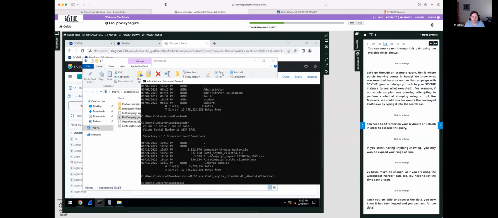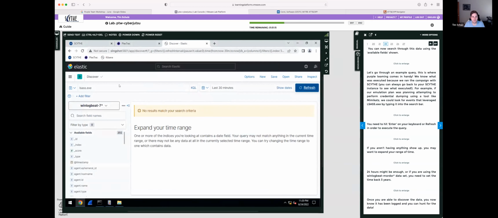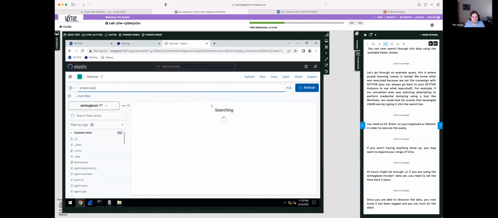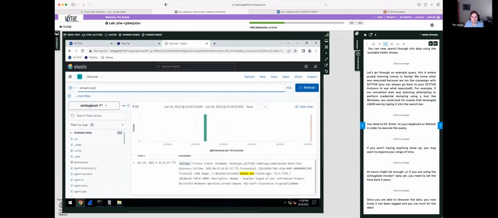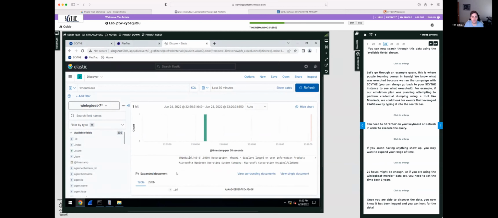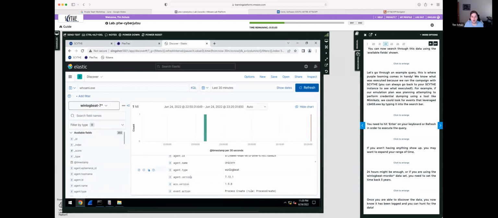And so while this is running in the background, let's look for some other stuff. What about whoami, right? That was something that we saw earlier. So whoami.exe. And so we can start looking, and hey, look at that, we've got whoami. And so this is where you can start to build out. And you can see all of those different parts of that event that we brought in.